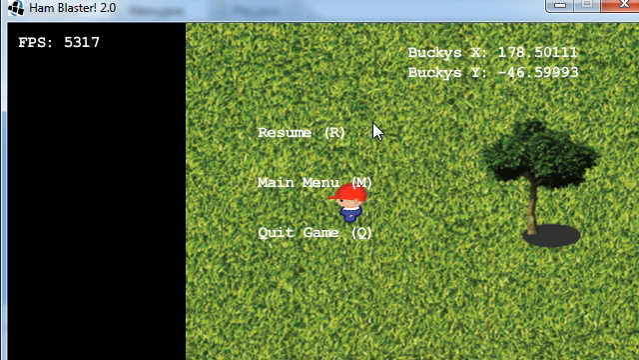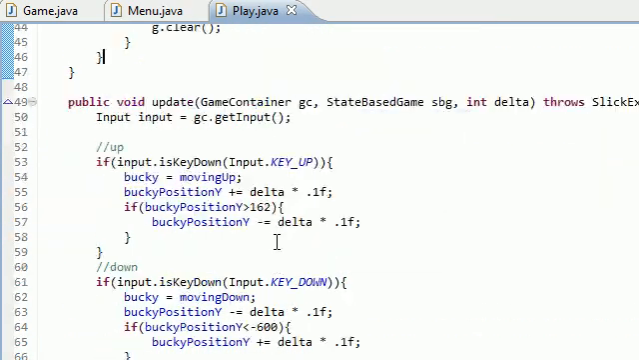If you want to resume, press R. I'm pressing R right now, nothing's happening. Main menu, press M. Or quit, press Q. Nothing's happening. So we got the menu to pop up on the screen, which is half the battle, but now we have to add functionality to listen, when the menu is on the screen, for these keys R, M, and Q, and if the user hits one of these keys, then do something further.